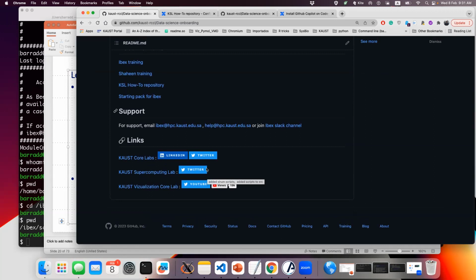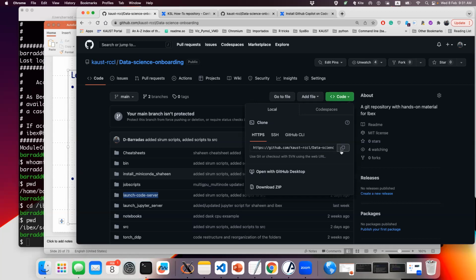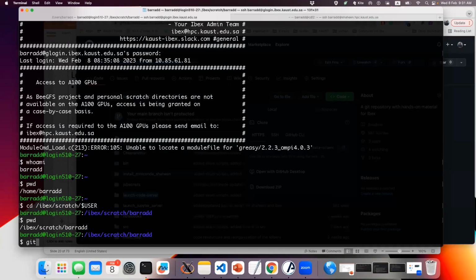Has everyone got the repository for the code? Everybody cool? You can always copy it here and then do git clone. And this will start downloading this repository into your Scratch or your project.